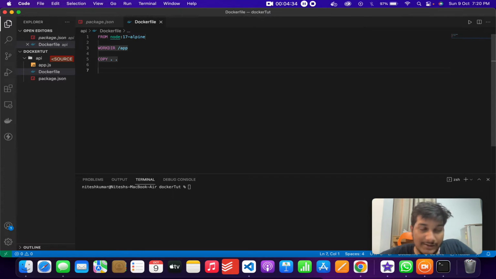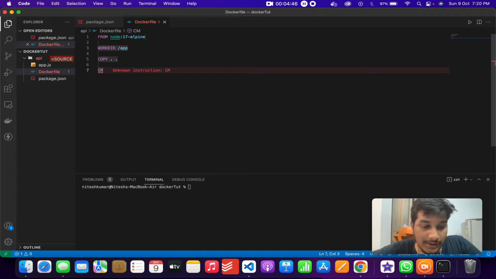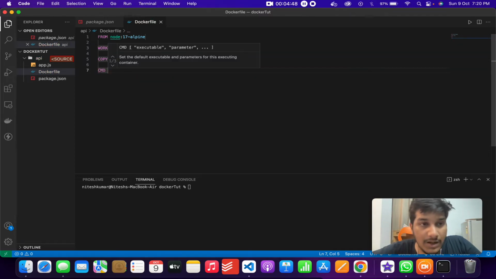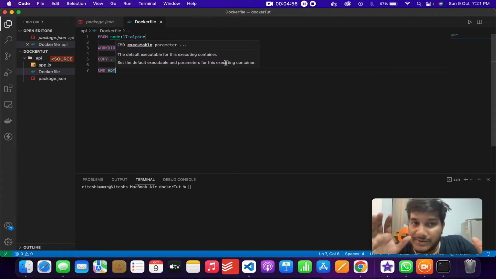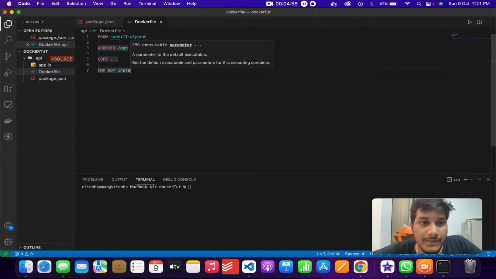Okay, now let's enter. So here let's talk about the command which we will be running on the build time, right? So that will be npm i, npm install, right? So let's write CMD, and here we will be doing npm install. This is the command, the default executable for executing this container, right?